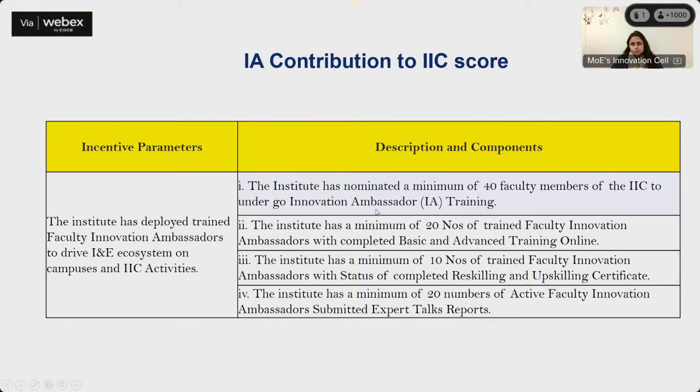Now, how does the innovation ambassador contribute to the IIC score? The incentive parameter is like this. The institution has deployed trained faculty innovation ambassadors to drive the innovation and entrepreneurship ecosystem on the campus and IIC activities. Now, these are the four parameters. If the institute has nominated a minimum of 40 faculty members of the IIC to undergo innovation ambassador training, this is one of them. After that, the institution has a minimum of 20 trained faculty innovation ambassadors with completed basic and advanced training online. So out of the 40 faculty members nominated, if 20 trained faculty innovation ambassadors have completed basic and advanced level training, this will also be counted towards the star rating.